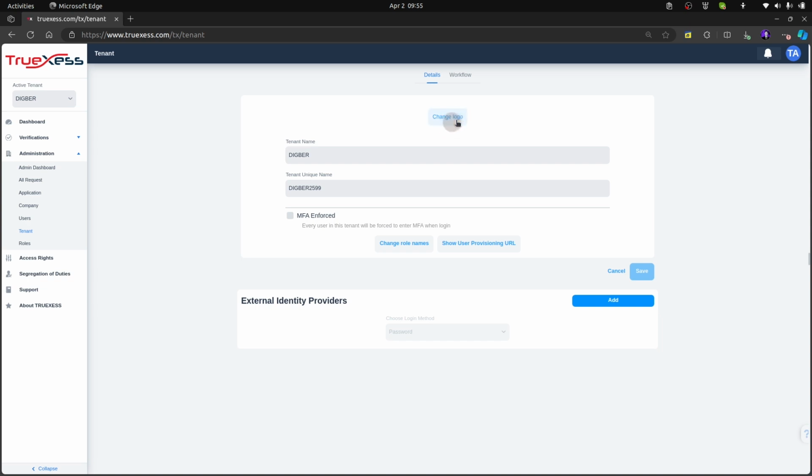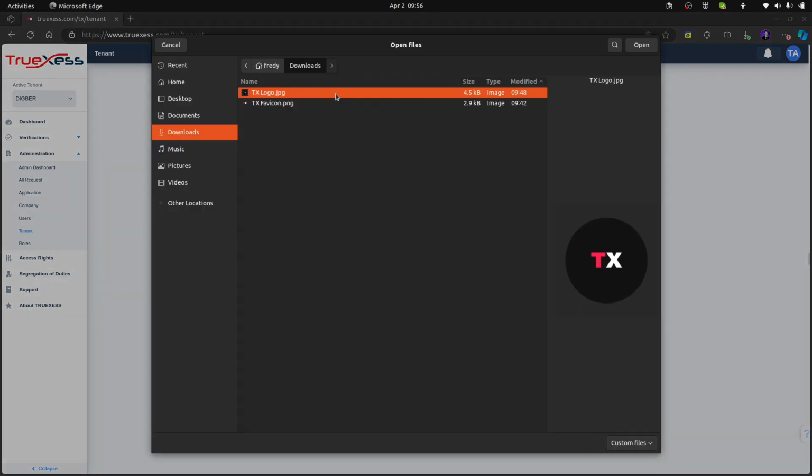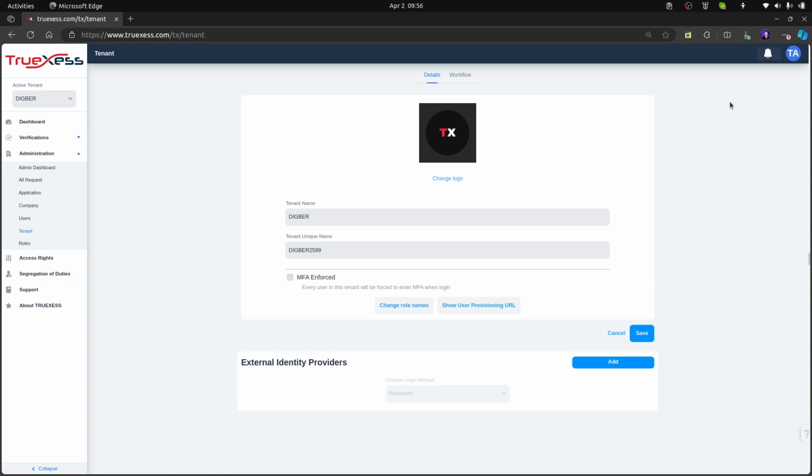First, we can change the logo by pressing the Change Logo button, then select your logo. You can change the name, you can also change the unique name of the tenant, and you can also force all users to perform MFA at login by checking the MFA enforcer here.